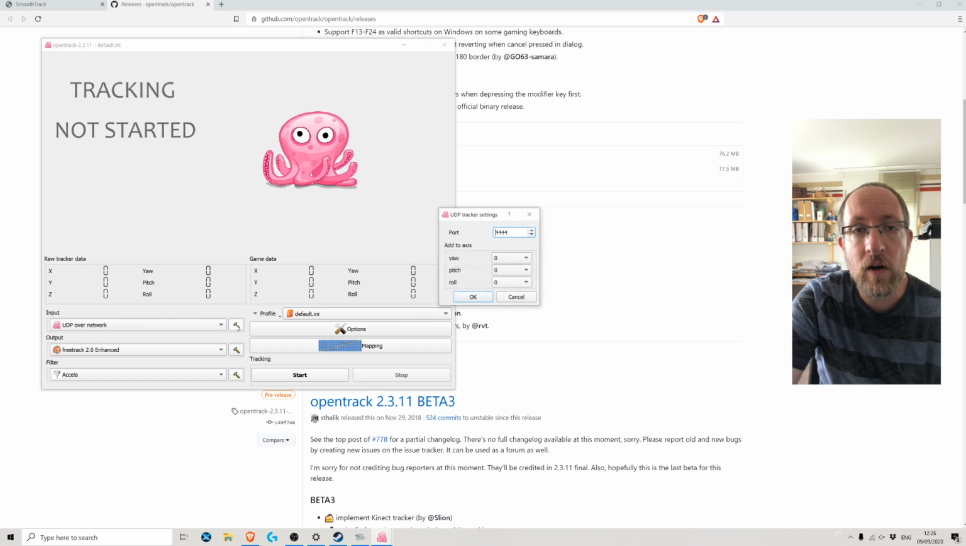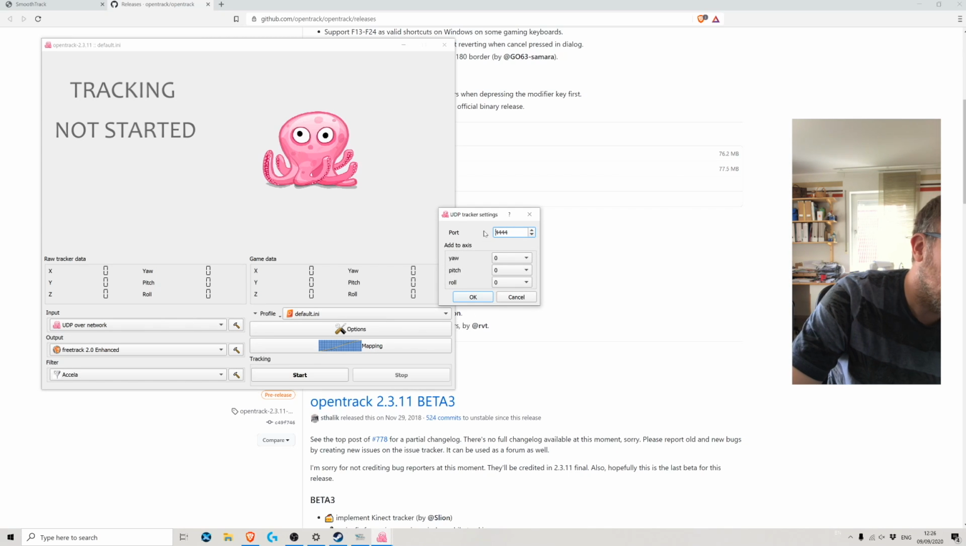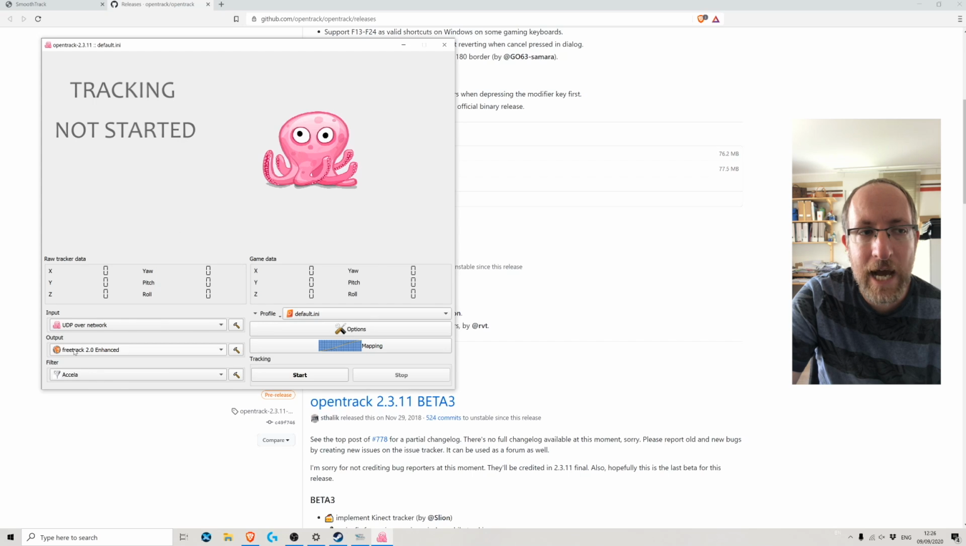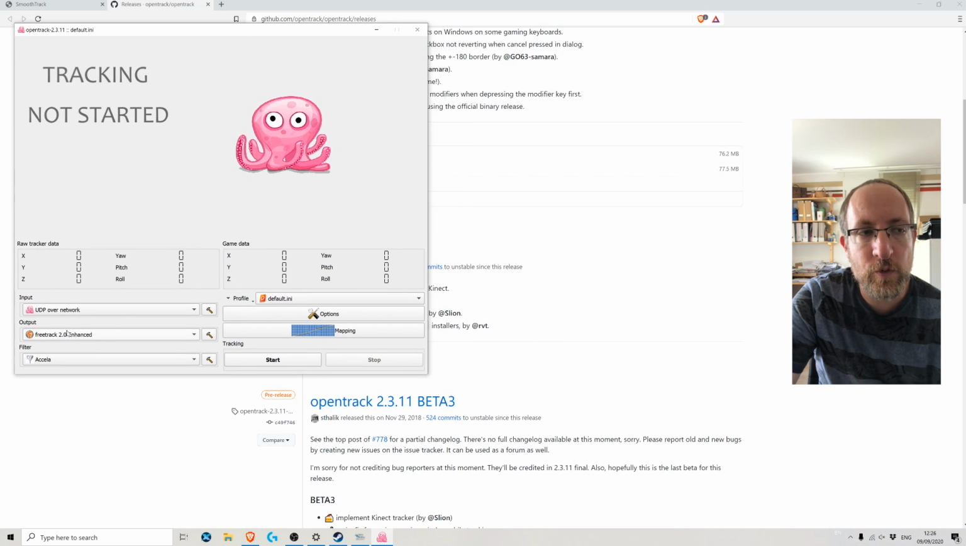And if you hit here on options, you can see which port you have set. I have it set to 4444, but you could also do 4242, which is, I think, the default. And for output, you're going to want FreeTrack 2.0 Enhance, which is basically the free open source version of the TrackIR protocol or whatever. It's compatible with any TrackIR game.